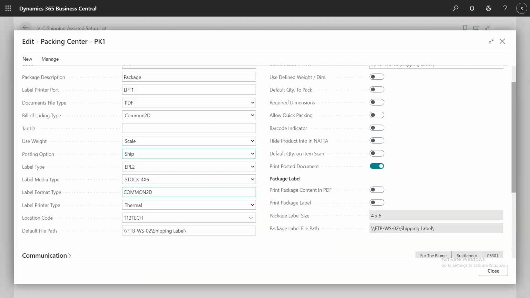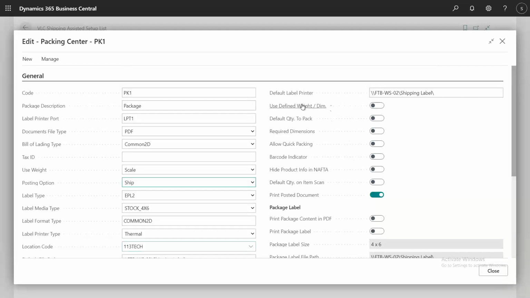Then the label type and the stock, how the label is going to be printed, that is the setup. And we have a shared path, because that is where the labels are temporarily going to be created. So this is the label path. And when you post a shipment, the posted shipment document can also be printed if required. That will temporarily save the PDF file, and that PDF is going to the printer. The printer can be set up next, I will show you where you can set up the printer as well.